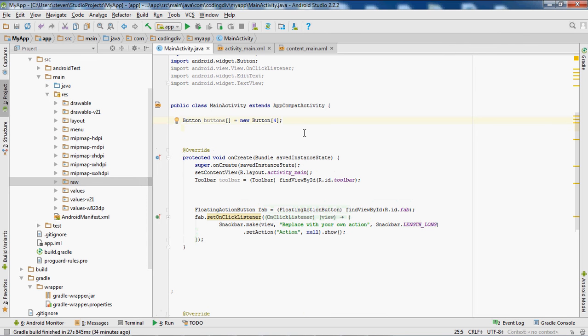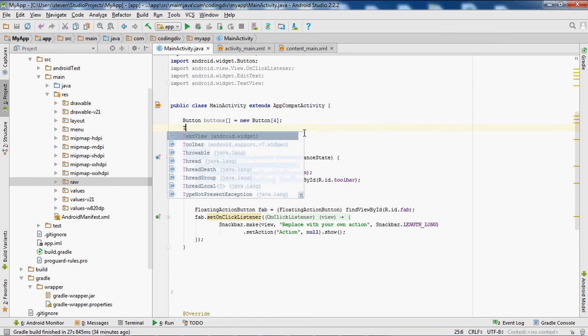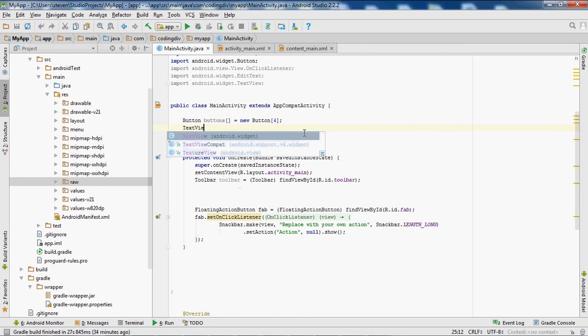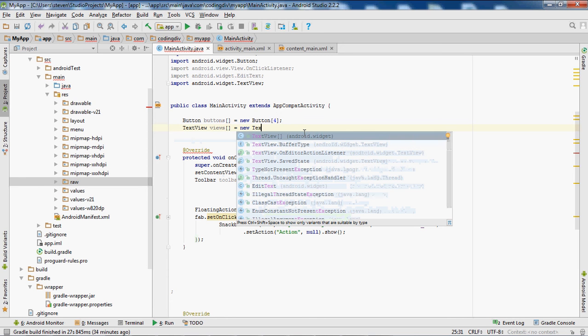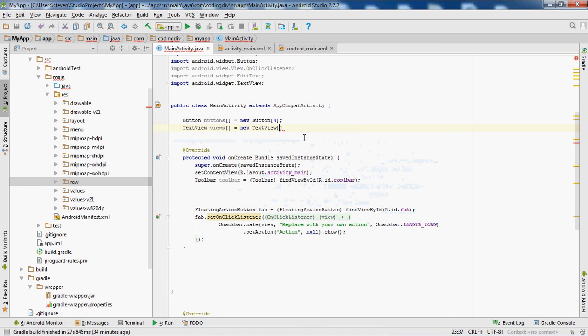Next, we'll add an array of text views. I think we can do it like this. Text view. Got 4 text views.